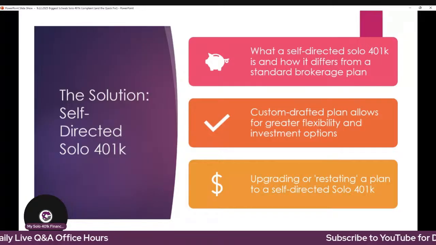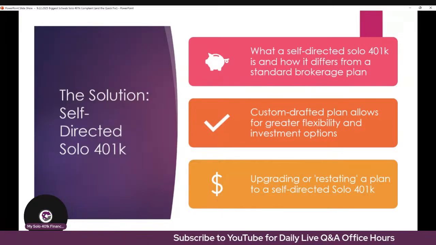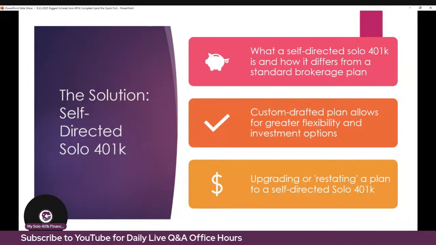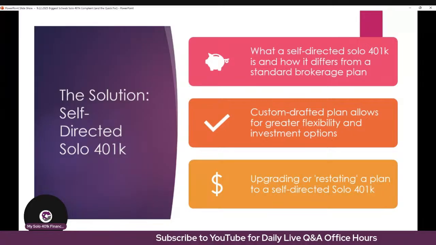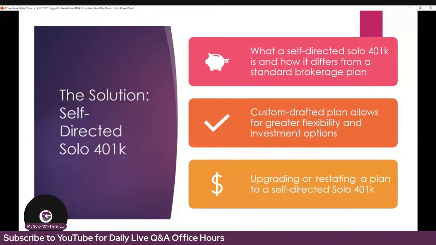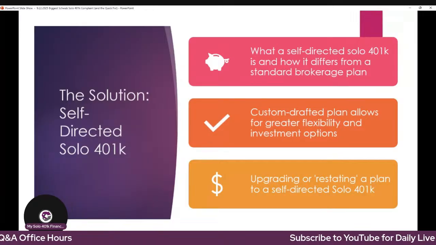So it's a custom drafted plan that's going to allow for greater flexibility, more investment options. And the process to upgrade the plan is what they refer to as a restatement. So the plan continues. It's not like you're setting up a second plan and shutting down your basic Schwab Solo 401k plan. Instead, the plan continues, but now it's governed by our plan documents. And then part of that process would be opening up new accounts, which could be at Schwab or somewhere else.